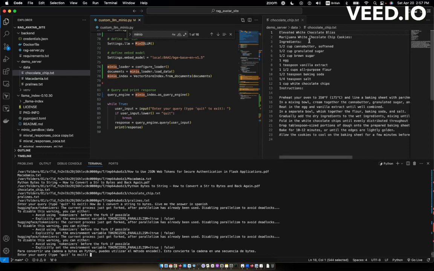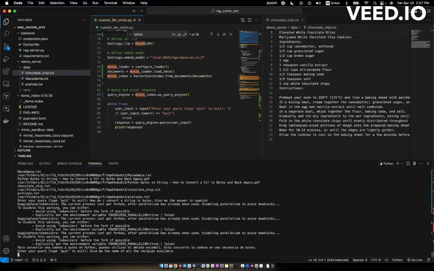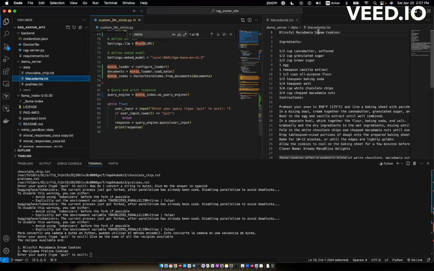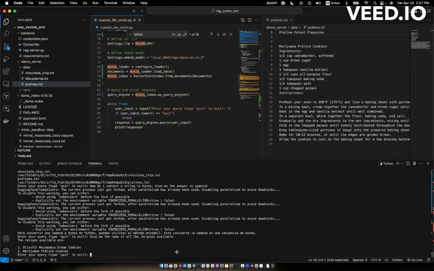So, let me just ask another question. Give me the name of all recipes available. All right, that was quick. Blissful macadamia dream cookies, marijuana praline cookie. So those are the names here. Blissful praline. Okay.